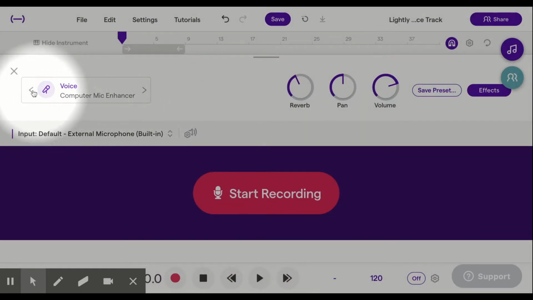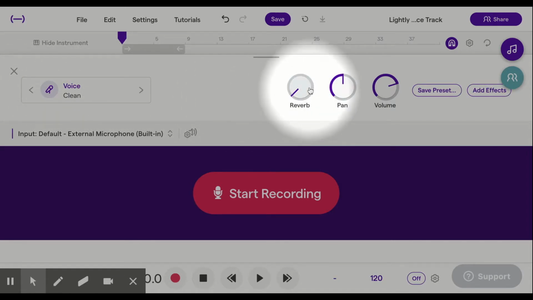Now we have a setting already, computer mic enhancer. I like clean. So there is an option here. You're going to click back and make sure that it's clean. There won't be any echo, any reverb. Volume's pretty steady.